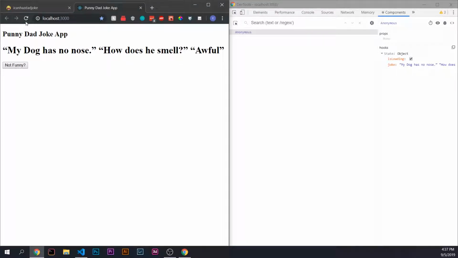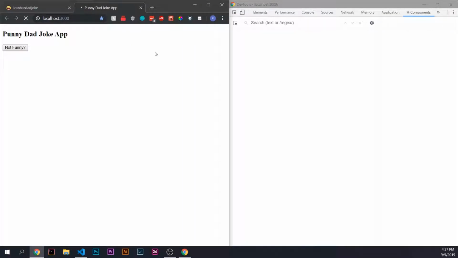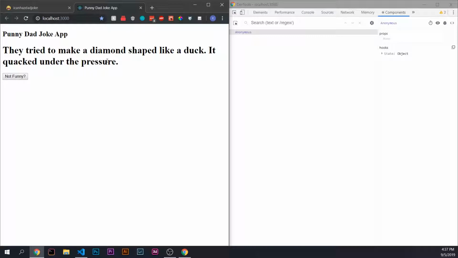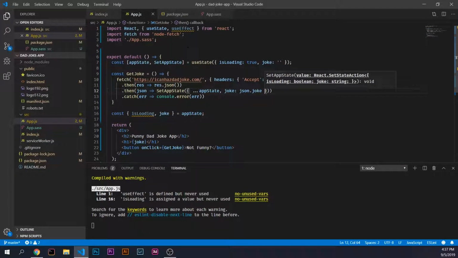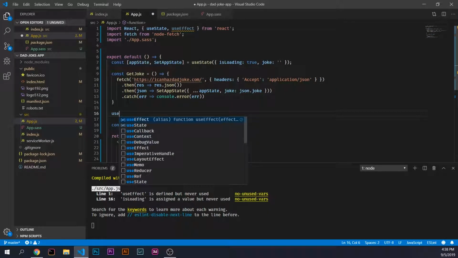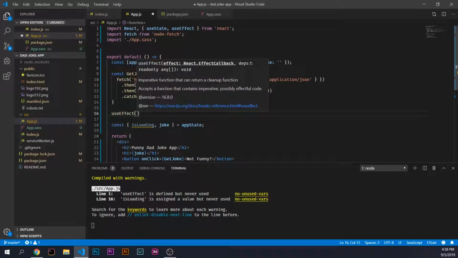So we don't want our app to load and there not to be a joke until someone clicks not funny. We want to fetch a joke as soon as our component mounts. As soon as this component, this dad joke, mounts, we want to go ahead and get a joke. So what we'll do is we'll use the useEffect hook. We will go right here. We'll go useEffect. We will do an anonymous arrow function.